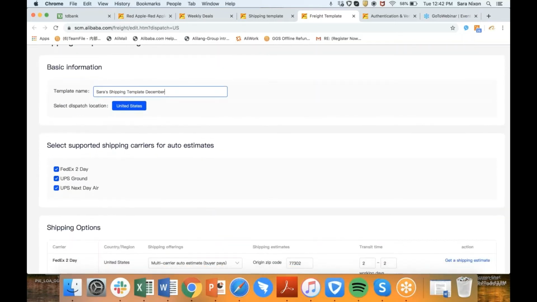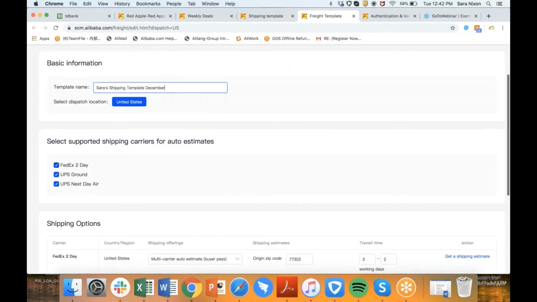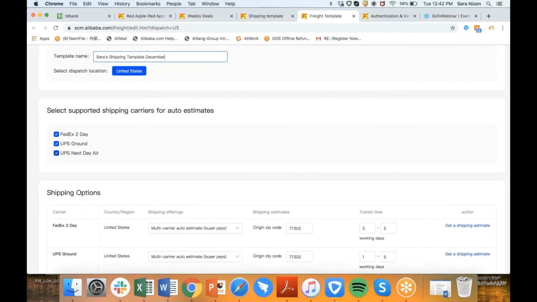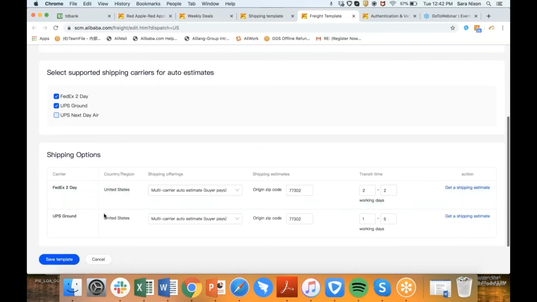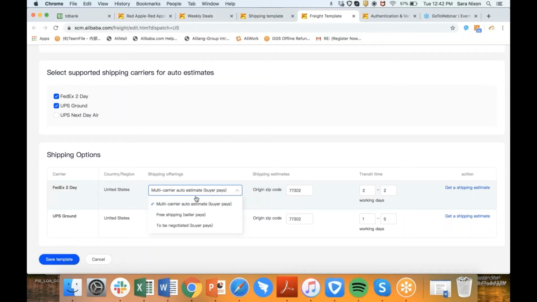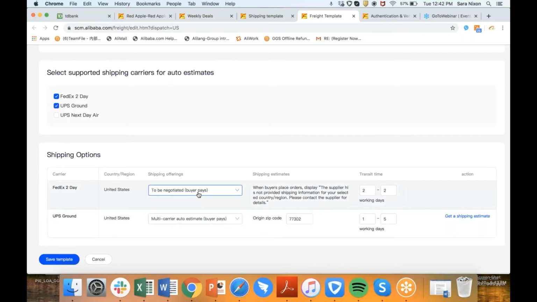I would select my supported shipping carriers. So if I work with both FedEx and UPS, I can put that here. If I didn't want to offer UPS next day air, for example, I could just click out. And then you would see what my shipping options are. So as the supplier, you can decide, is the buyer going to pay? So you can put that here. If I want to offer free shipping, I have the ability to do so. Or I can say, oh, this is to be negotiated and it will be between me and the buyer.